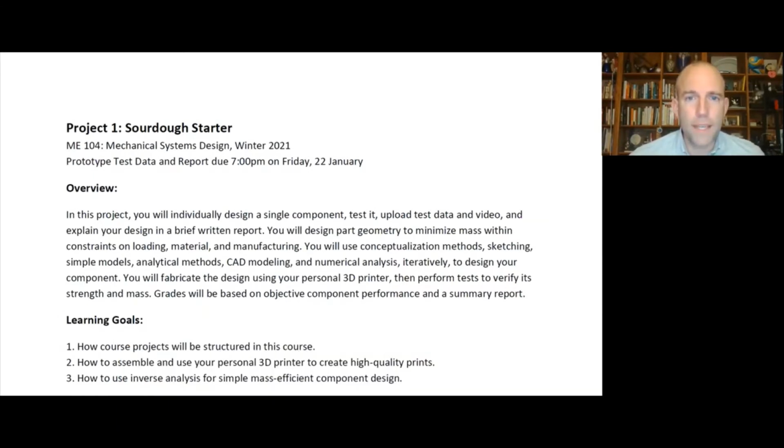So the basic idea here is that you're going to design a single component individually. You're going to test it at your house with some of the materials that we listed. Upload the test data and video of the test, some photos, and then a short report describing the design and why you designed the component this way. And this is a design for minimum mass while meeting constraints on loading and material and manufacturing. So you're really trying to design for mass efficiency here.